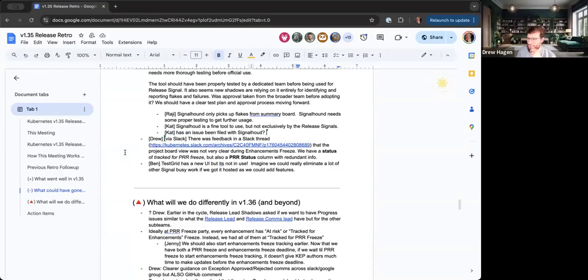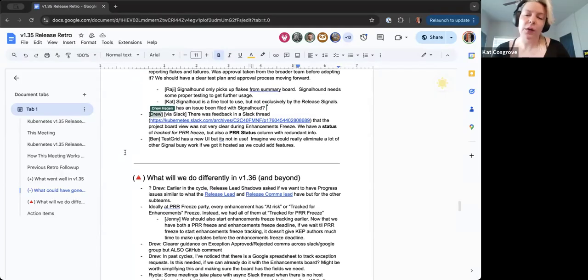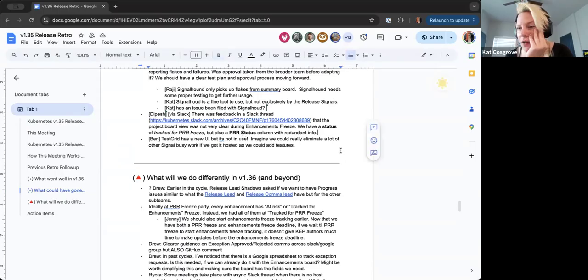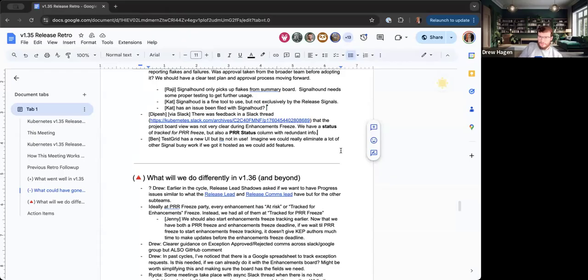Okay. So maybe we reuse one of these columns, because that is an artifact of before we owned the PRR freeze process, before PRR freeze existed, really. And that status was updated by enhancements and not by us, I think. So maybe we just reuse the PRR status column to indicate whether or not something is tracked for PRR freeze. How does that sound? Yeah, that sounds good to me.